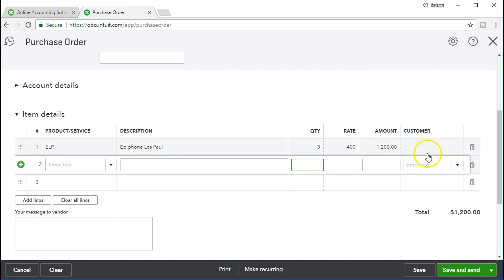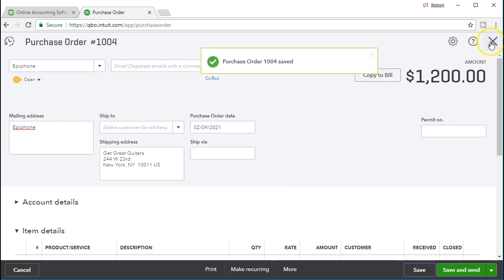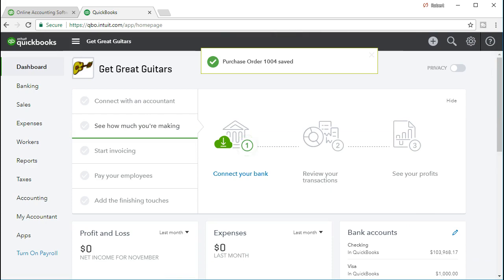This time we're not going to have a customer. We're just going to put these guitars, these are our main guitars, we're going to purchase them in and put them in the store. So we'll have these ready to sell within the store. We didn't get any pre-order for them. We don't have any customer to assign them to at this time. So we're just going to save that, and that will be it for the purchase orders.